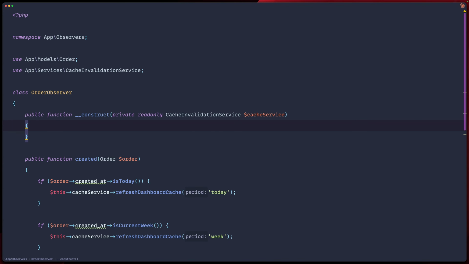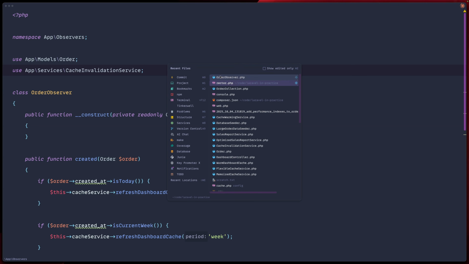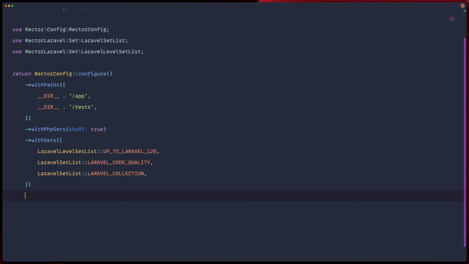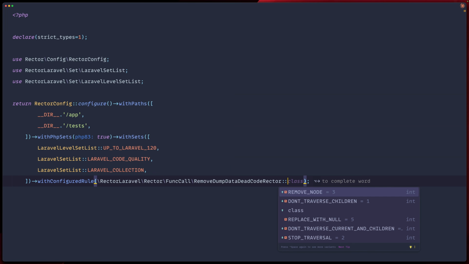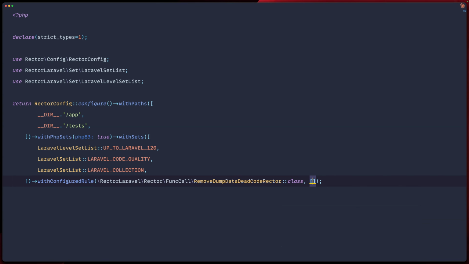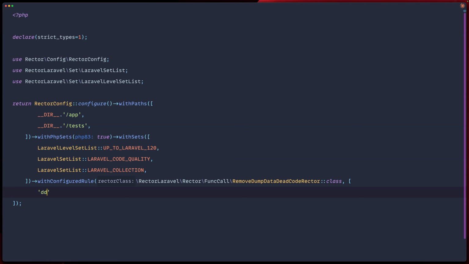In this case, Rector can also act as a safety net. So even though our code is clean right now, let's add a rule to prevent debug statements from sneaking into production. Let's go back to rector.php and add a new rule down here. The rule is going to be called RemoveDumpDataDeadCodeRector. Set class, and here we will define 3 things. We want to catch dd, we want to catch dump, and we also want to catch var_dump.